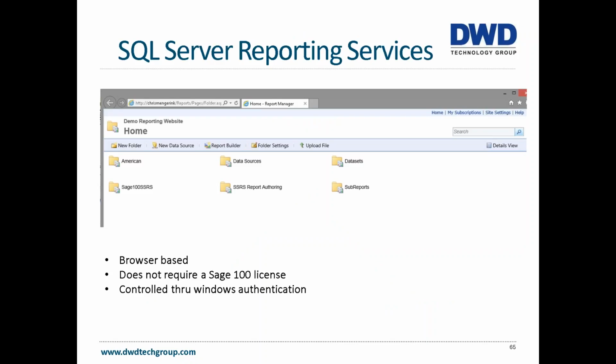As an example, we have the Reporting Services. We have a few clients that use this because it's a web address that they can go to in their network. Anybody can get in there if they have the right rights through Windows authentication. It does not consume a Sage 100 license to run reports, and they can go in and run the reports as they need them and query the ERP system live.